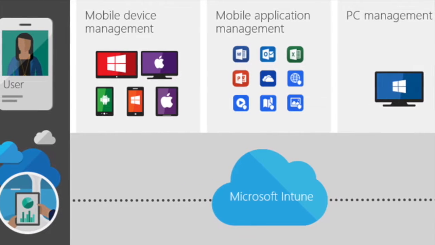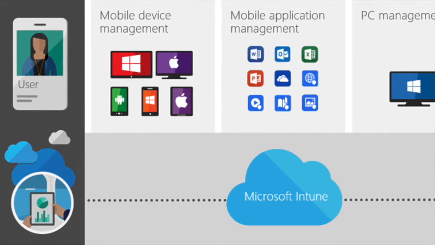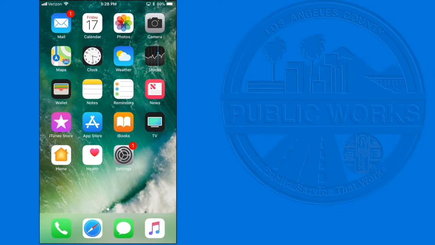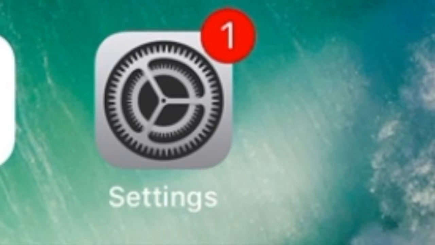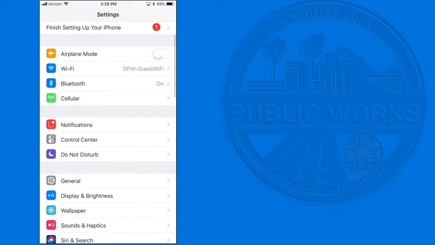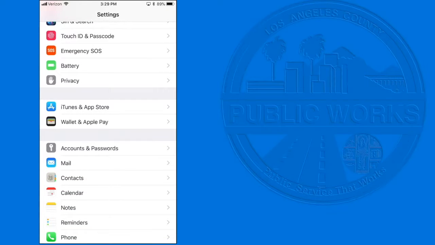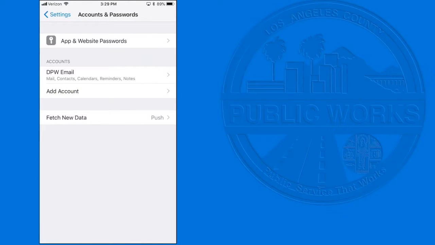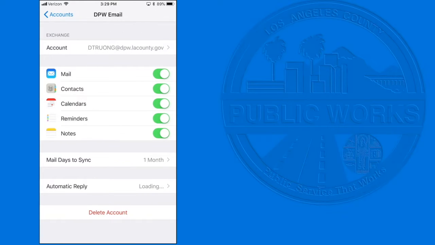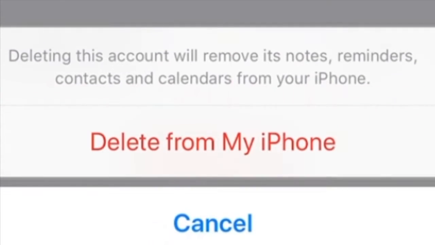The first step is to remove your current email profile from your iOS device. Locate and tap the Settings icon on your iOS device screen. Now scroll down and tap on Account and Password. On the following screen, tap on Accounts and select your DPW email account. Now scroll down and tap on Delete Account. Confirm that you want to delete the account by tapping on the Delete from my iPhone button.